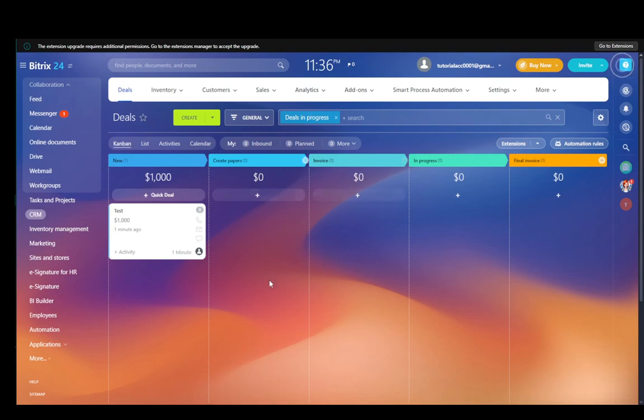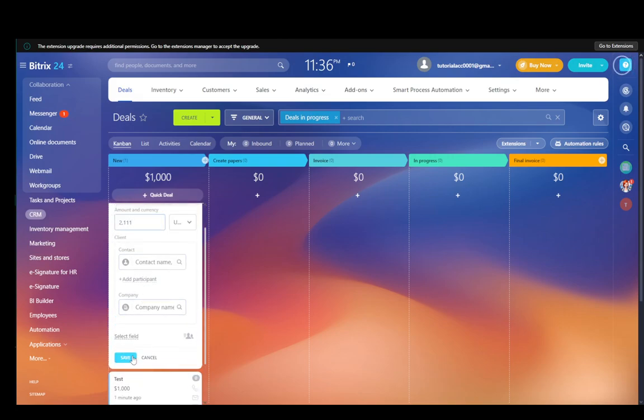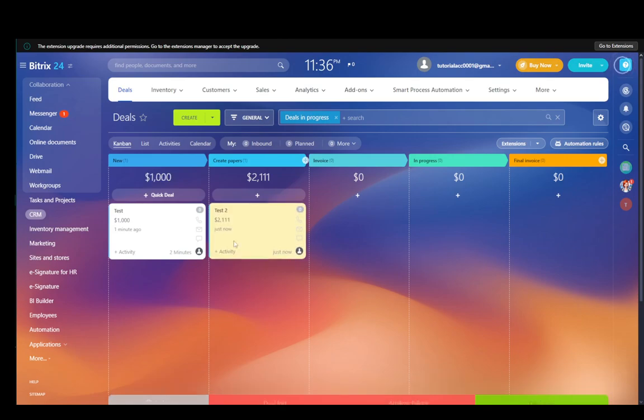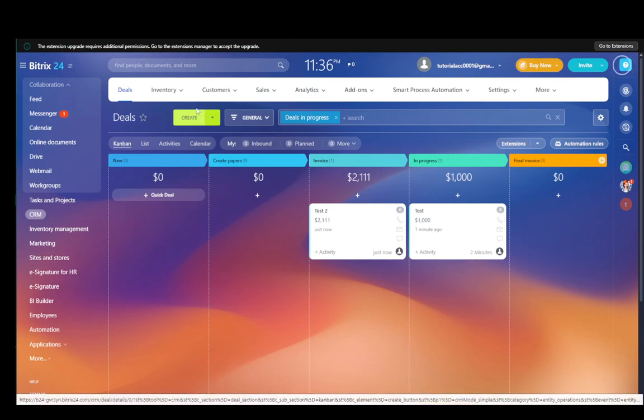I like the Kanban style most because it creates a flow through the sales funnel, and if you want to create a deal, you can create one here or by clicking here, or you can just create a quick deal by clicking on quick deal. You just add a name and the amount of money, for example. You can also add contacts and company contacts if you want. Also select fields which you want to keep, and then just click save, and you can create a new one, and then you can move it through the sales funnel as progress continues. And that's pretty much it for that.